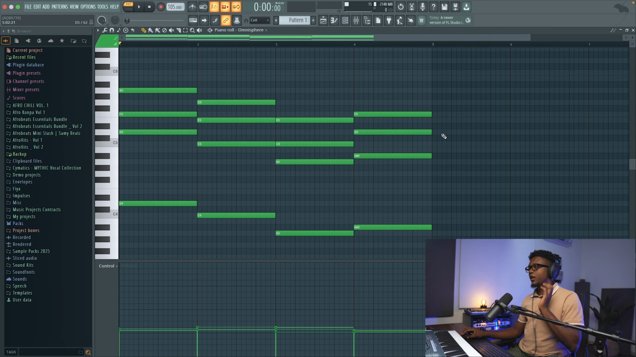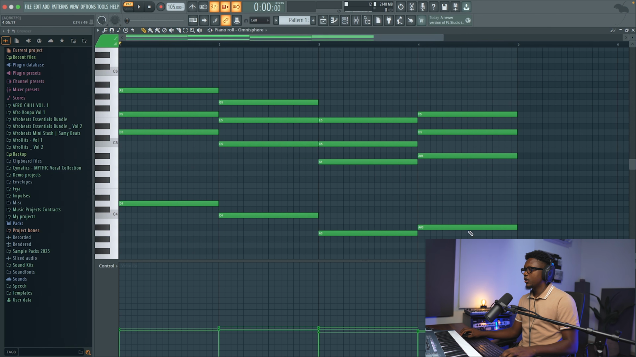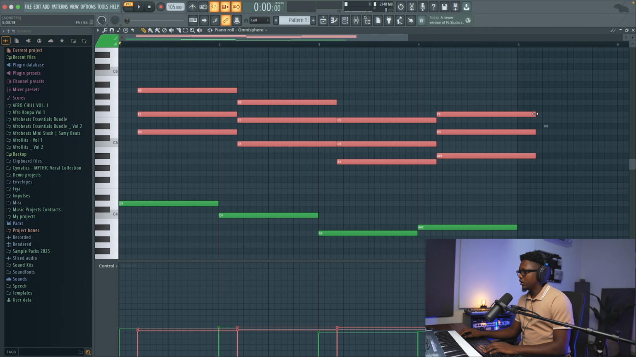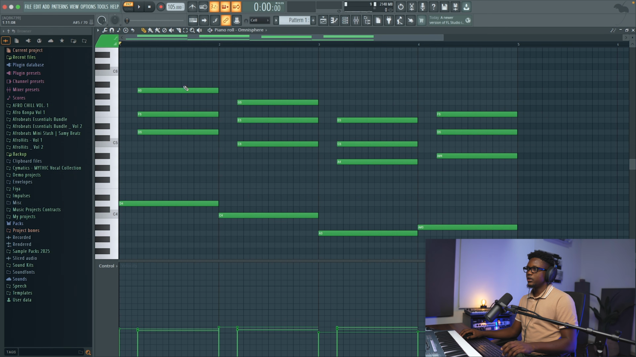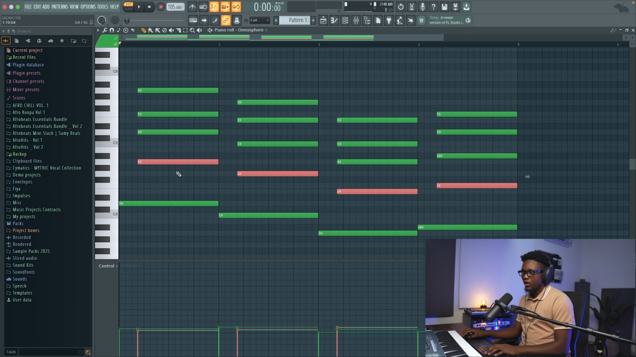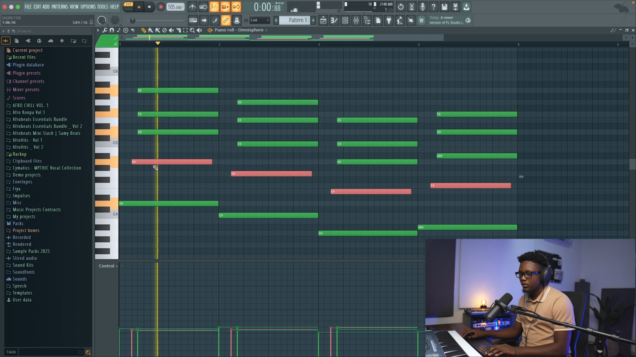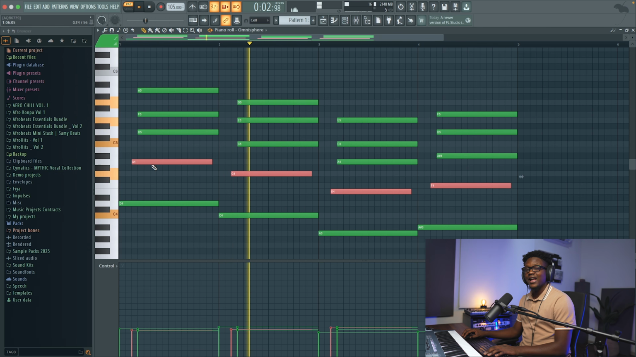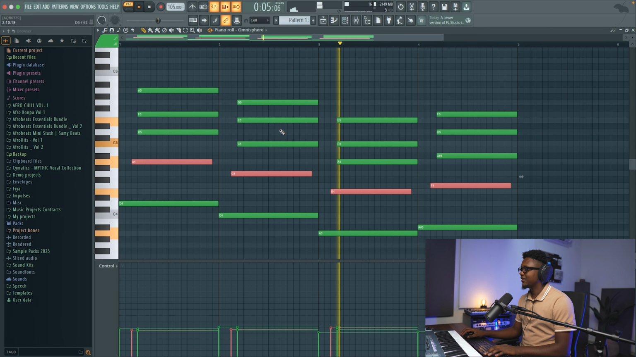Okay, now let's try to take this composition to the next level by adding more movement to it. Let's take this one here. And then now I want to copy all the higher notes. Press Shift, and then you transpose them one octave lower. That's it. You have a crazy melody.